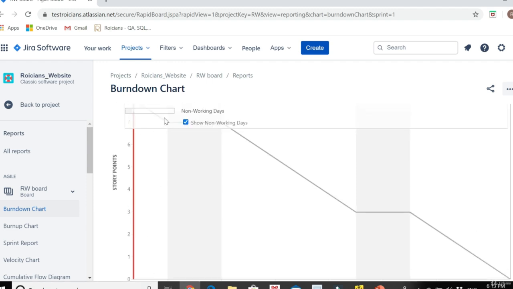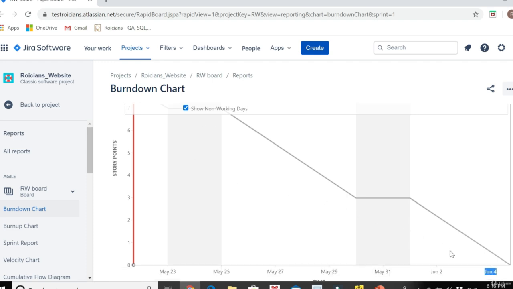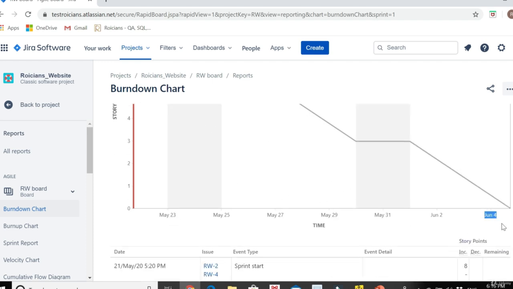In your burn down chart, let's say you're working on 2 stories. The first story is assigned 8 points and your second story is assigned 5 points. So you have a total of 13 points. For the first 4 days we worked on story number 1 and completed 8 points. And now my team knows that we have these many days and we have to work on 5 points. And accordingly we will start planning and working on the story. Our main aim is to bring this particular line to 0 by the end of the sprint.